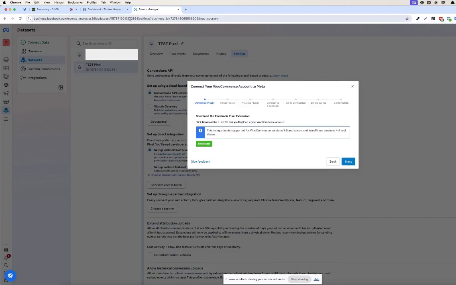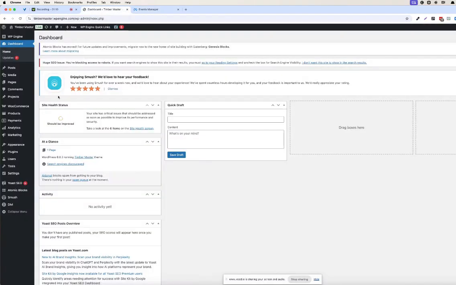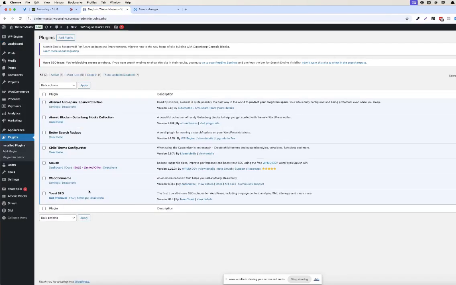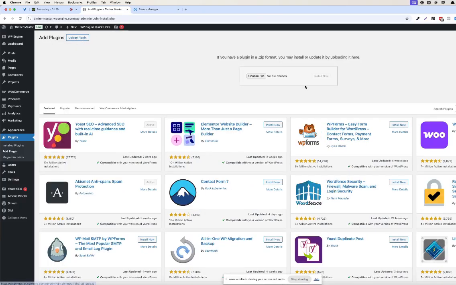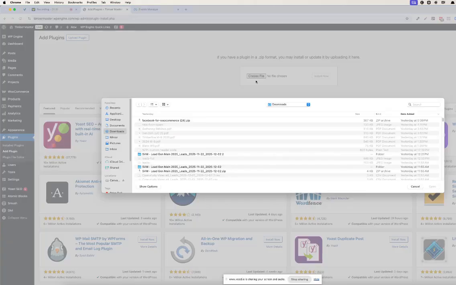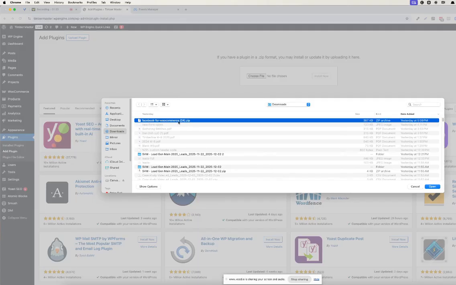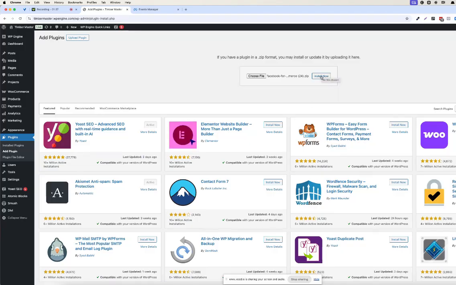So once you've got it downloaded, you come to the back end of WordPress here, and you can either hover over plugins and click add a plugin, or if you click plugins, it shows you a list of your plugins, and then you can click this add plugin button. Either one goes to the same place. It comes here. These are available plugins you can get, but you'll want to click on upload plugin, then choose file, and then you're going to choose that Facebook for WooCommerce zip file, and then you open it, and then click install now.